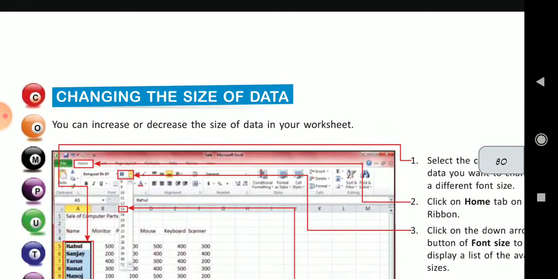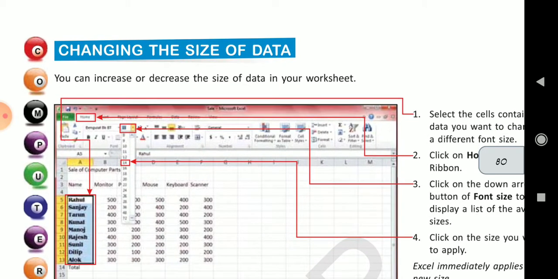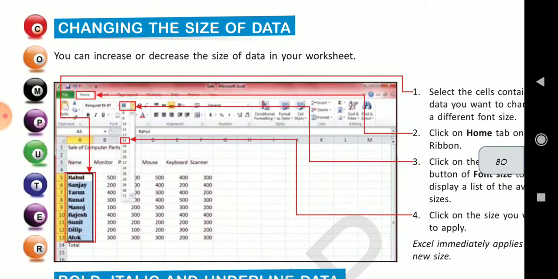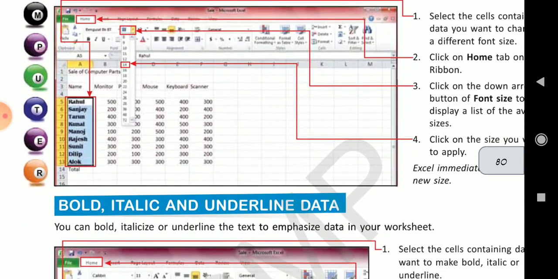You have also studied about changing the size of the data. How can you change the size of your data? From smaller to bigger, starting from 8 to 12, 16, 24. This also you can do in your formatting.